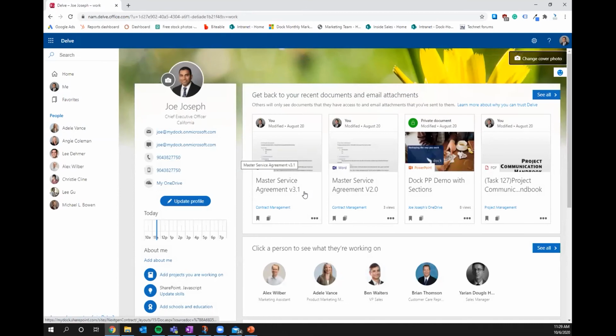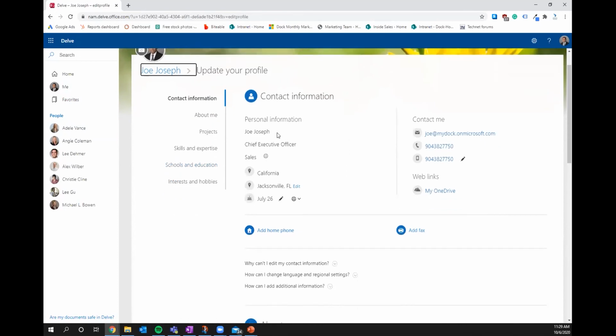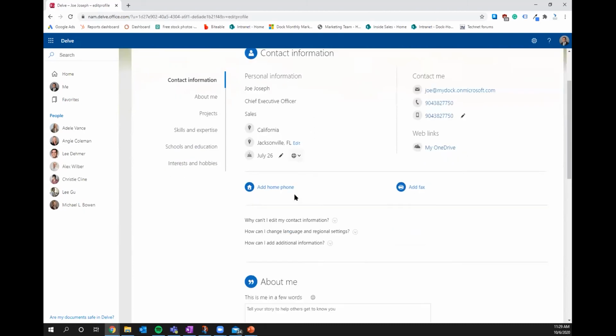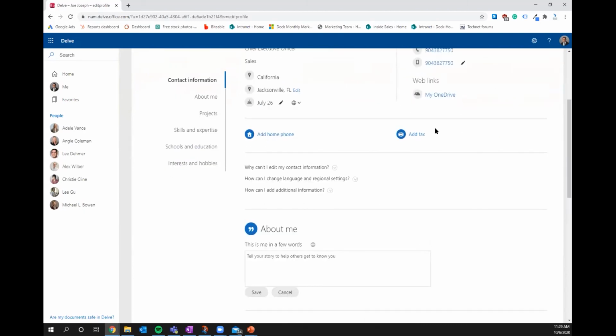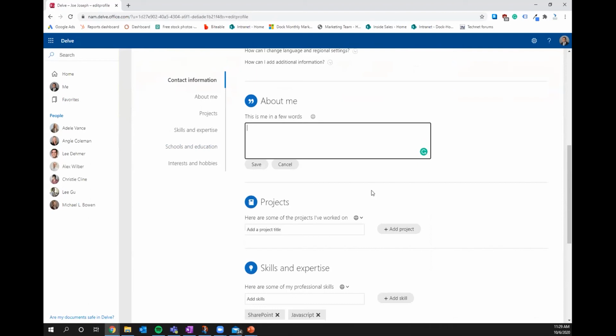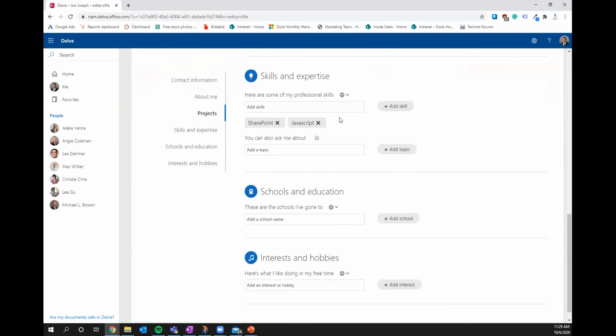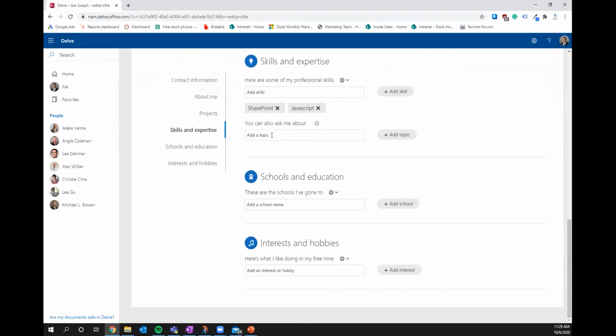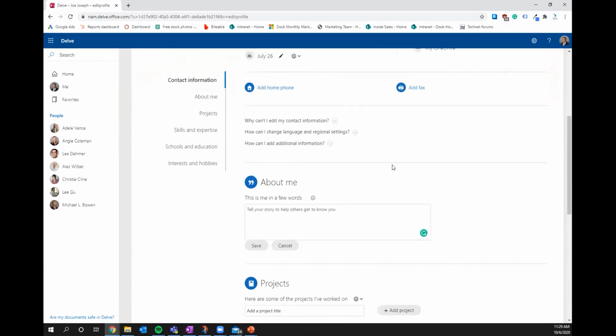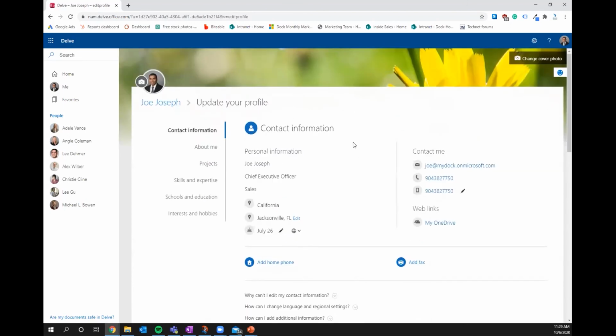So pretty simple to have employees update their Delve profile. Just go in here, update profile. You can click edit right there. You can edit the phone number. You can add a home phone, add a fax. You can tell your story. You can also add what the projects are, and then you can also add what your skills are. You can also say, hey, ask me about this. These are the schools that I've gone to, and then here's what I want to do in my free time. Pretty simple, pretty easy. That's Delve.